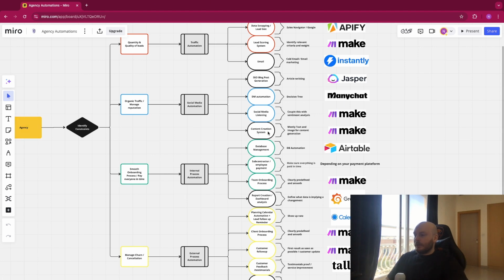Lastly, you have content creation system. So you have two types. You have content generation and repurposing content system. For content generation, it will be mostly text and image because in my opinion, video generation is still not that good. And for repurposing content, you can have something that takes your long form content and changes it into short form with subtitles. So you can do this with Make and Airtable.